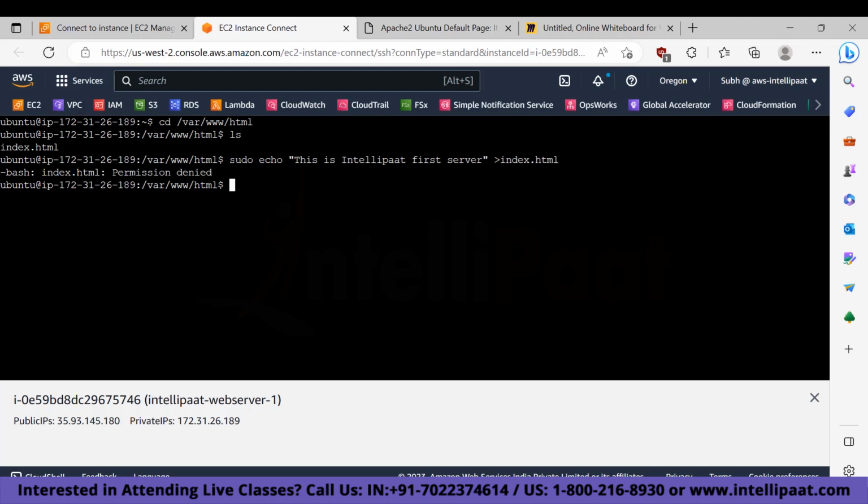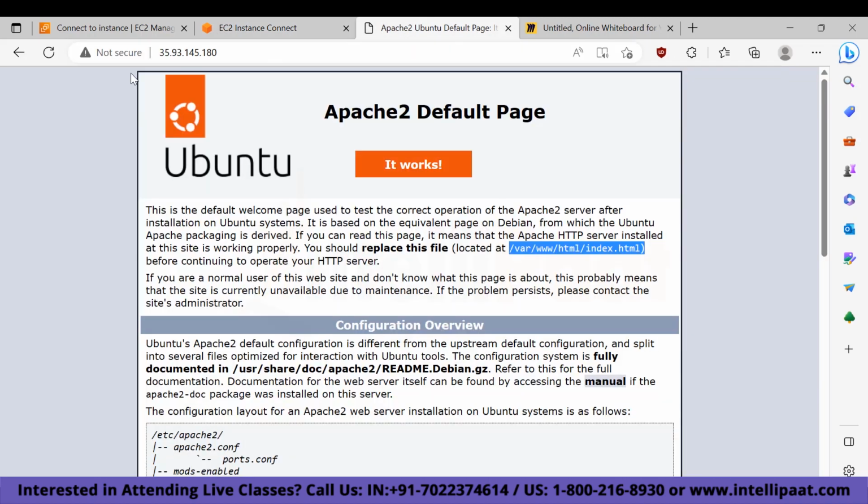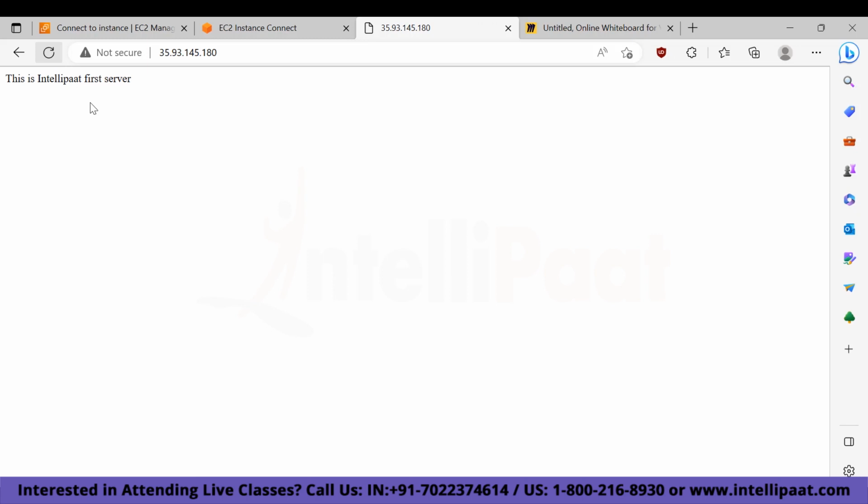and we'll hit enter. Okay, it says permission denied, no worries, we will do sudo su, and now if we just simply copy and paste it over here. Okay, now the content has been done. Now if we refresh this page, you can see it is saying "this is Intellipaat first server".